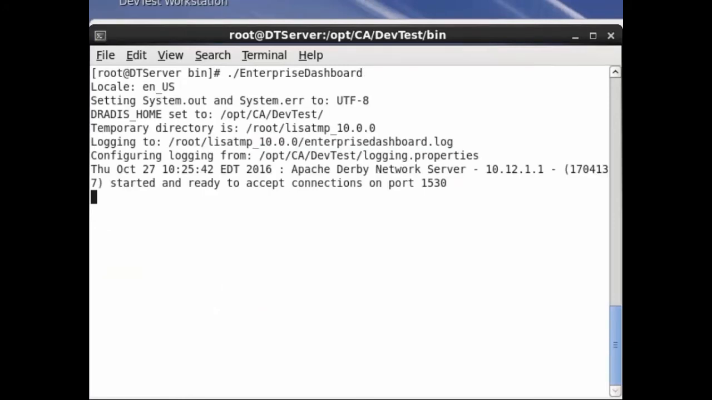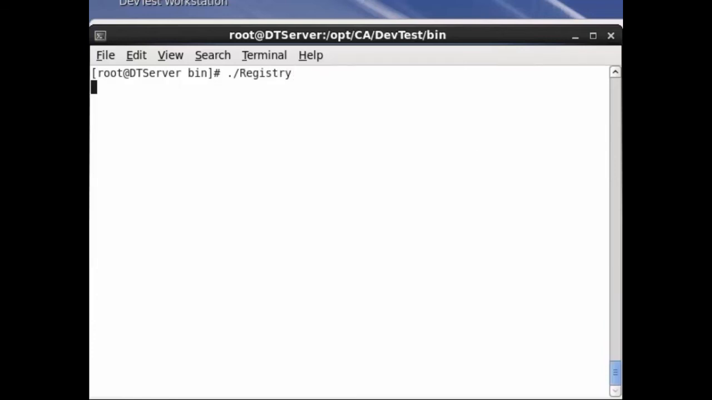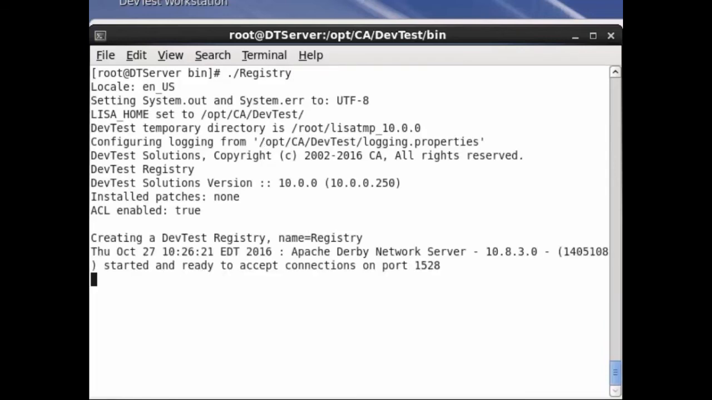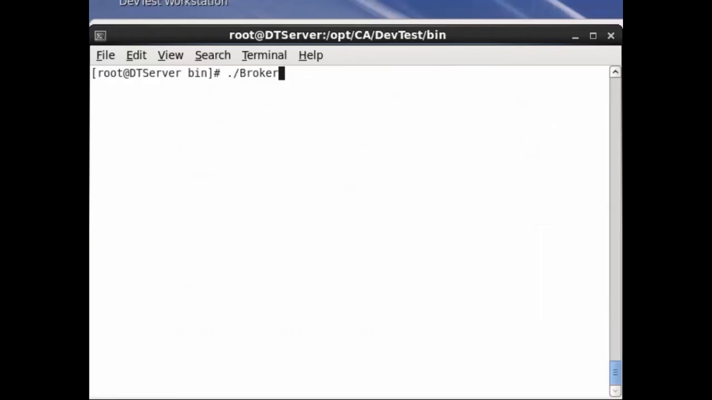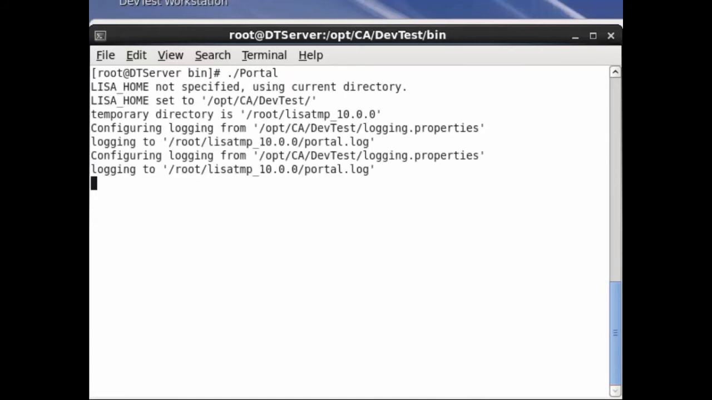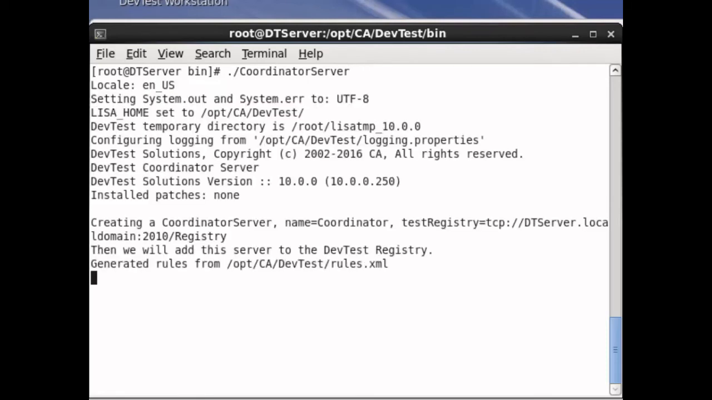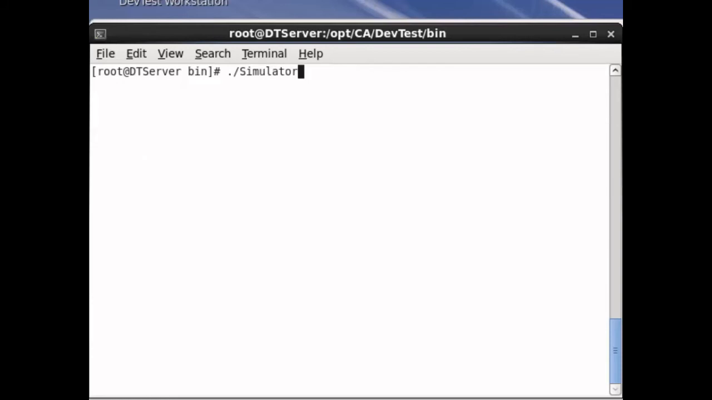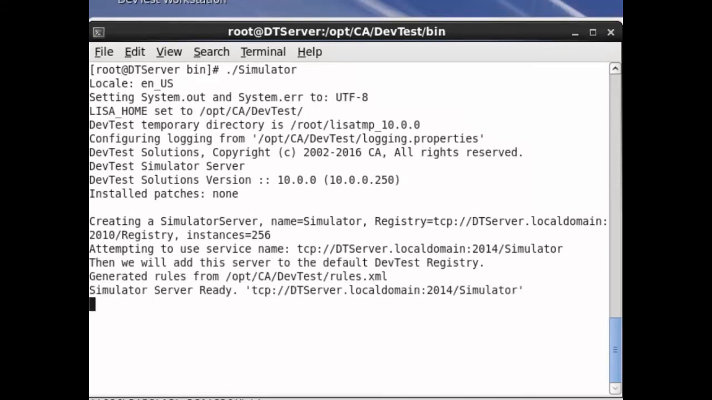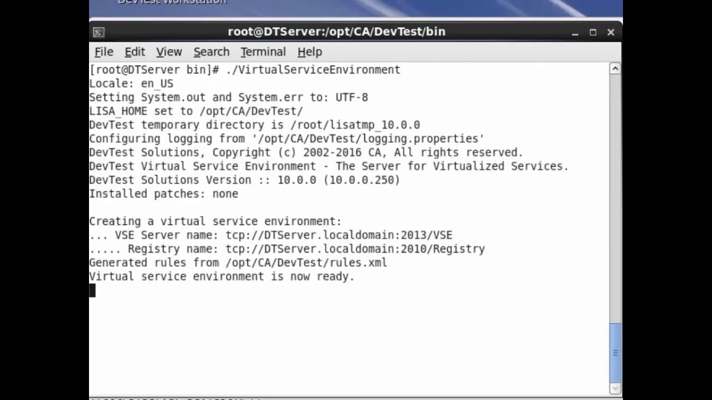a moment for that to start up. Okay, so it's started up. Now what we're going to do is start the registry, and we'll wait a moment for that to start up. Okay, so registry is started up. Now what we're going to do is start up the broker. Okay, now we start up Portal. Now we start the coordinator server. Okay, the coordinator server is ready. Now we start a simulator. Okay, and finally we start the virtual service environment, or VSE. Okay, so the virtual service environment, or VSE, is started up.